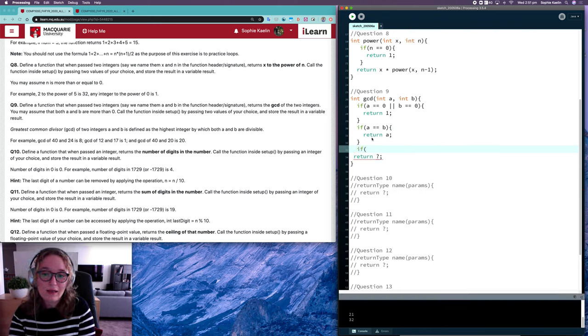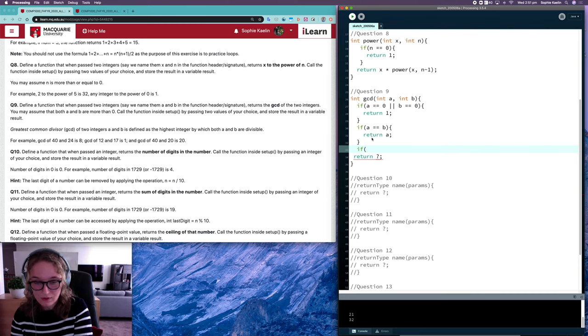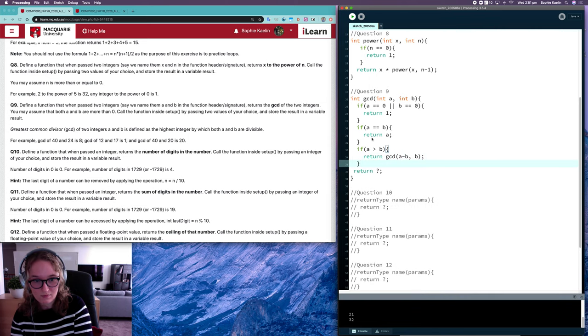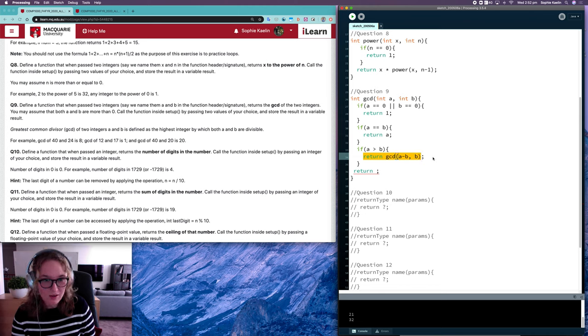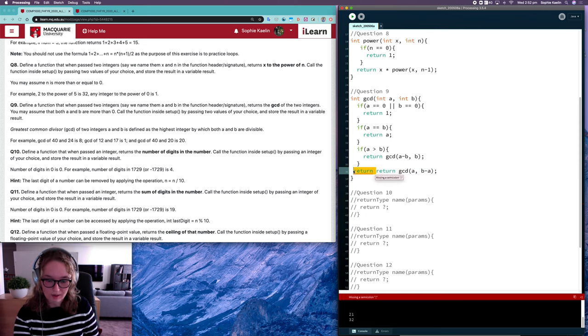And so if they aren't equal, then what we want to do is find which number is the highest, take that higher number, and minus away the smaller number with another recursive function call. So if A is greater than B, I want to return GCD of A minus B and B. And then else, we don't need an else because we're at the end anyway. Oh, I wrote return twice.